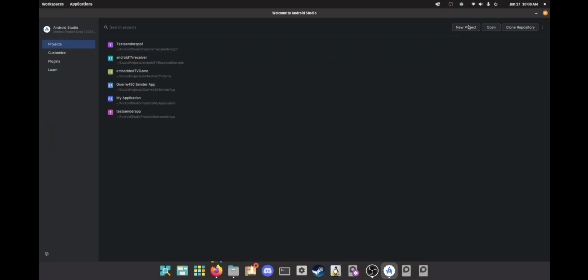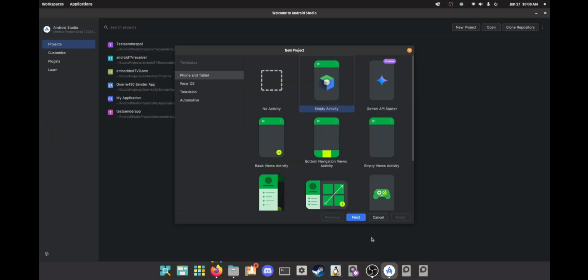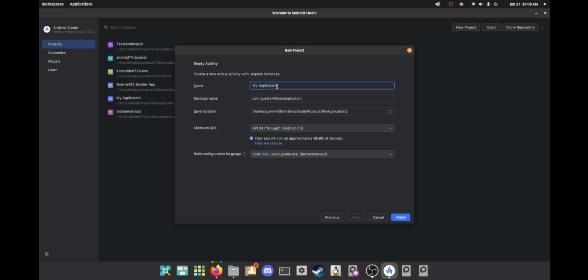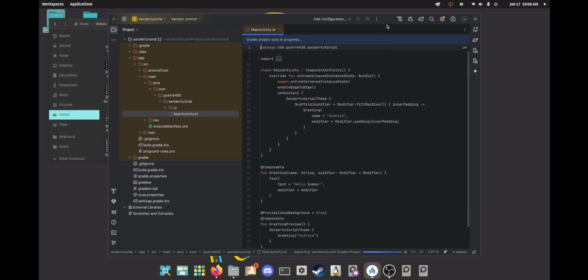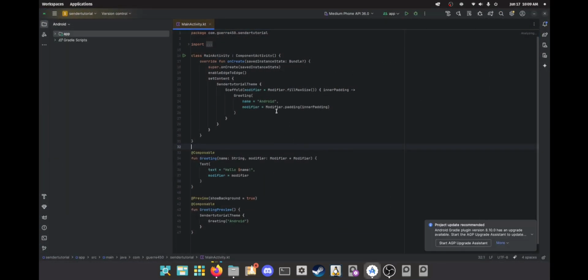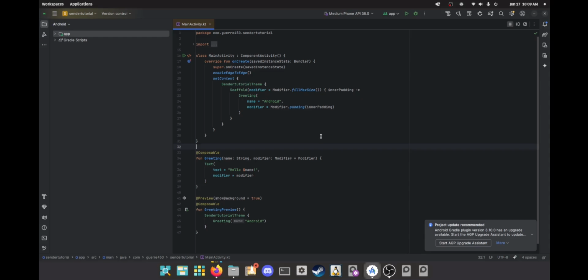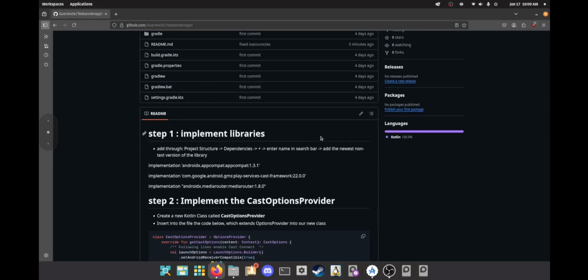So first of all, create a new project, empty activity. Next, call your project whatever. I'll just call it sender tutorial. All right, finish. Now wait for the project to load. All right, now that everything is done, let's check our first step.